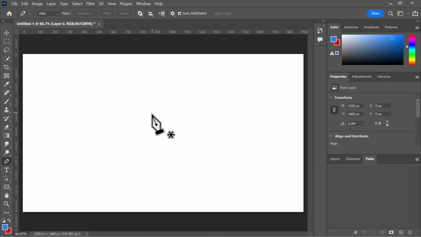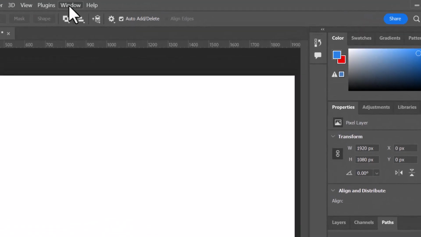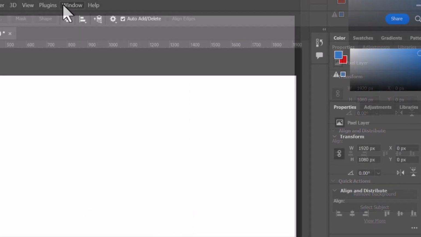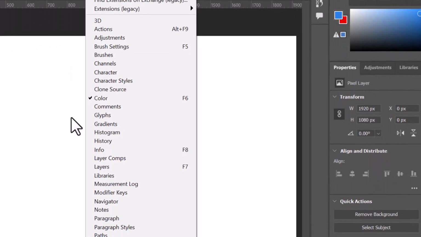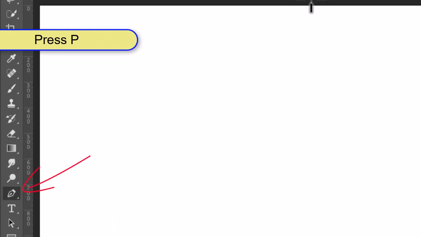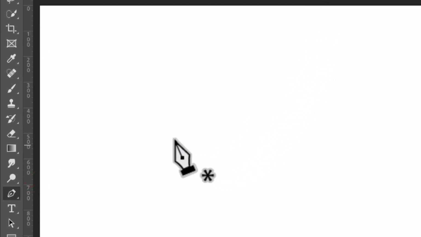If for whatever reason, your Paths tab is not available in your Layers panel, you can open the Window menu, scroll down, and click Paths to add it to your Layers panel. Press the letter P on your keyboard, which is a fast shortcut to start using the pen tool from the Tools bar on the left of the canvas.